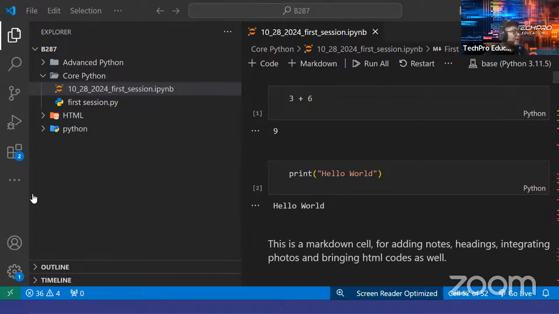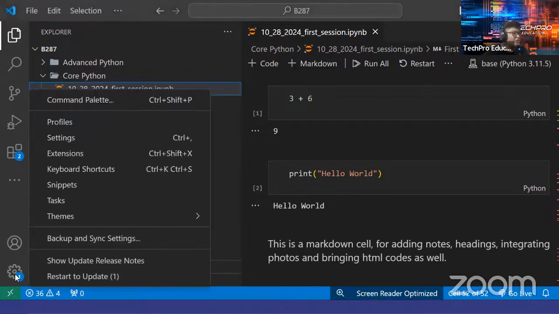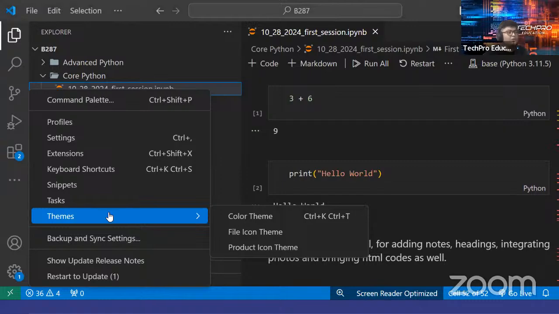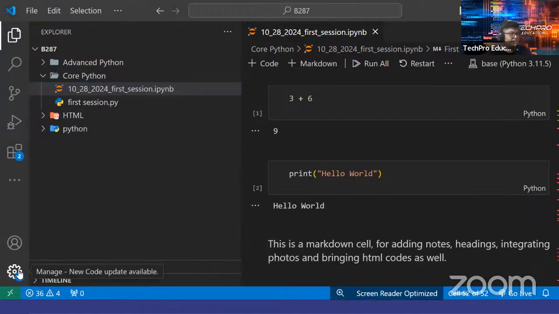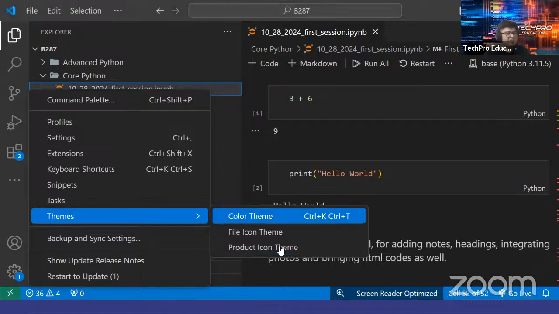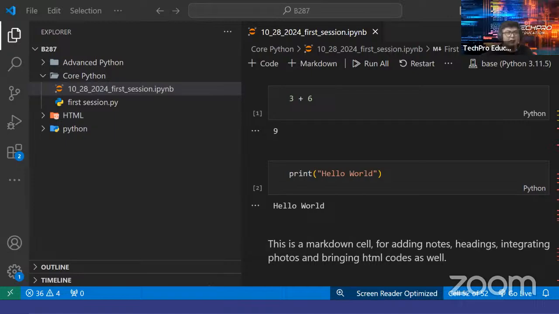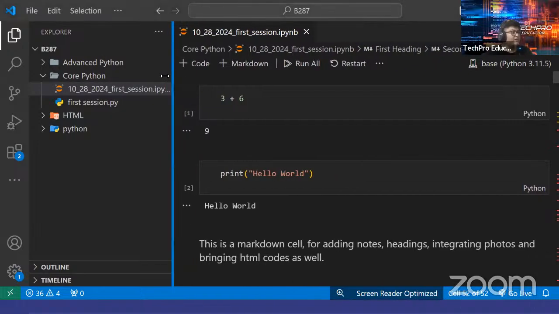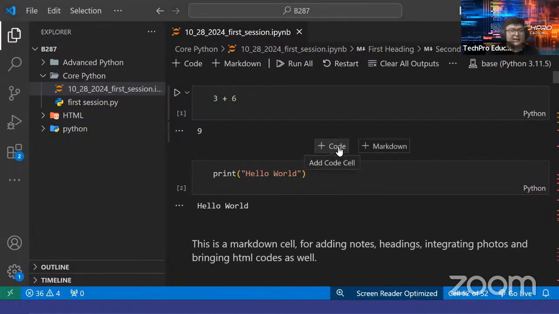Okay. What else? Yesterday, we also talked about the themes, right? If you want to change the theme of VS Code, you can change it from here. Go to settings, the manage part or the settings part, and under the theme section, you can change the color and the icon, so you can change the entire theme of your VS Code. Okay. Let's start the session.